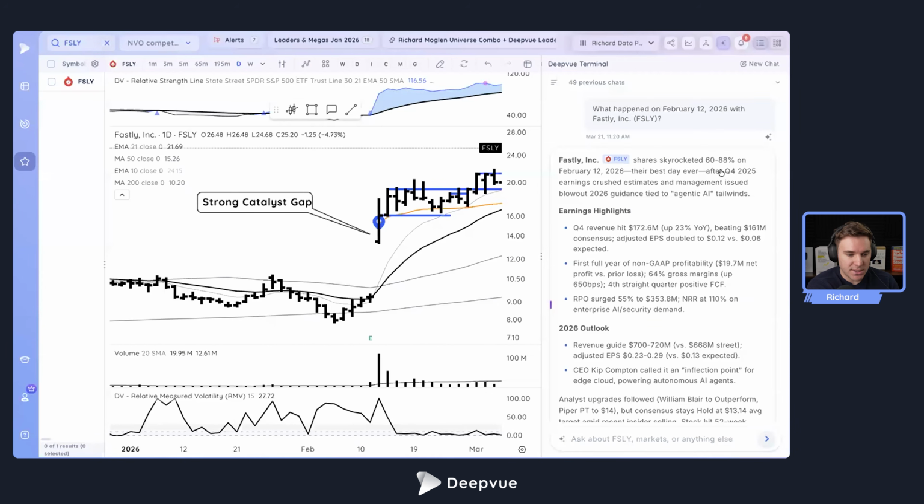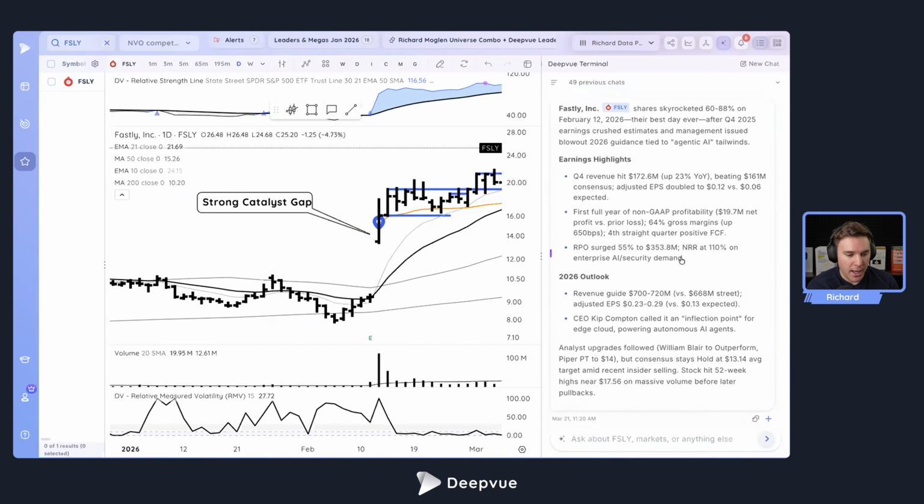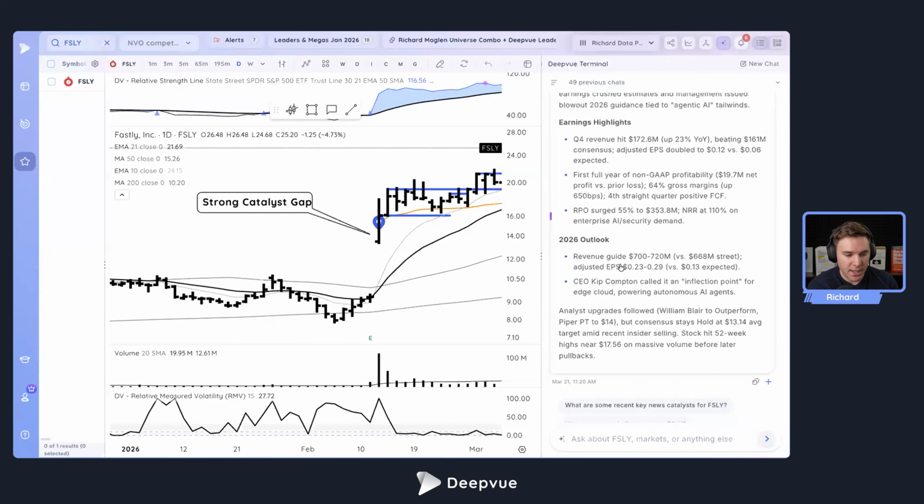And here we go. Fastly, after Q4 earnings, crushed estimates and management issued blowout 2026 guidance tied to agentic AI tailwind. So it gets right to the heart of what happened that day. So great earnings here. First full year of non-GAAP profitability. Revenue guide versus this estimate, so blew out that. And the CEO called it an inflection point. So it gets right to the meat of what caused that gap up and why it was significant. So again, with any gap up here, you can go ahead and do this.